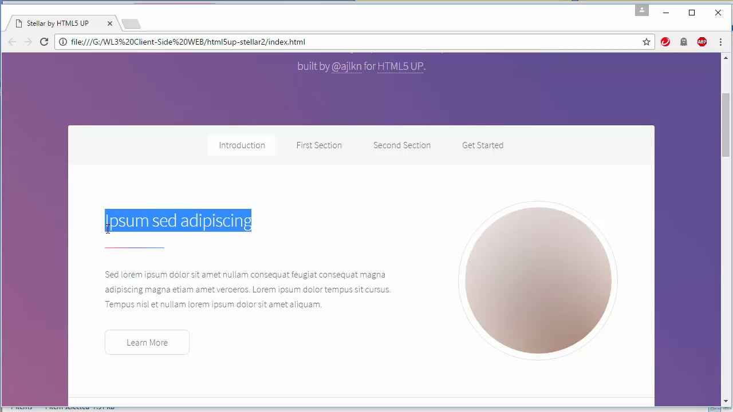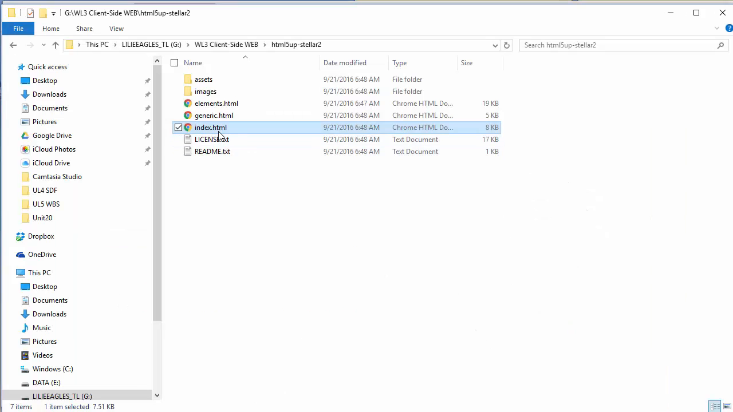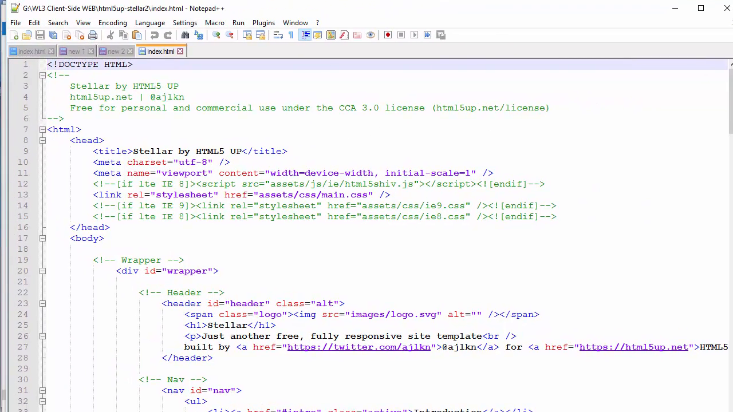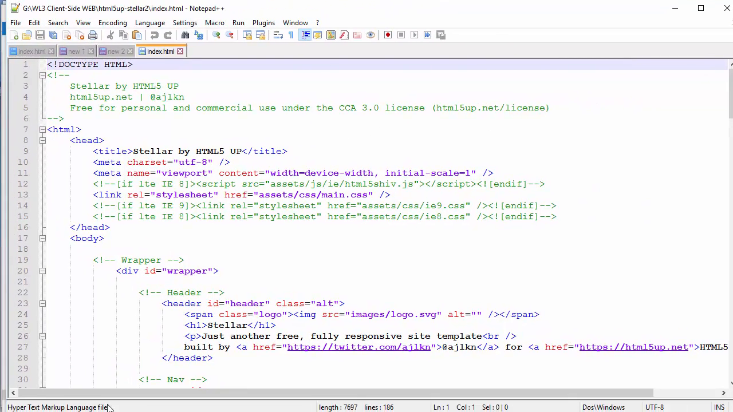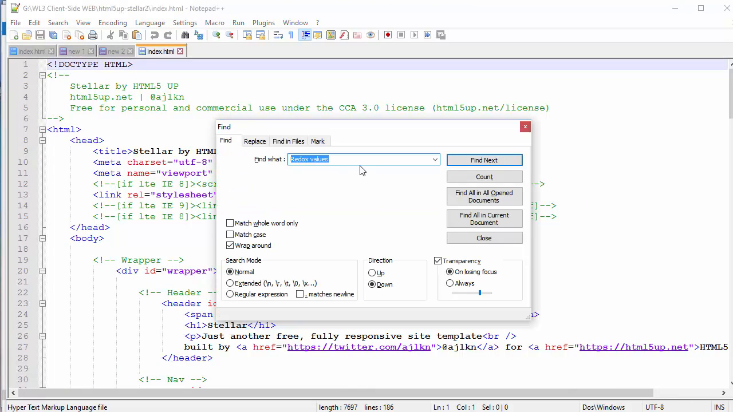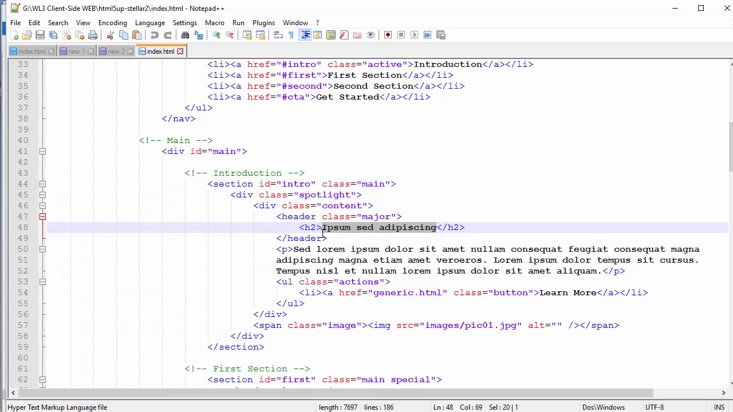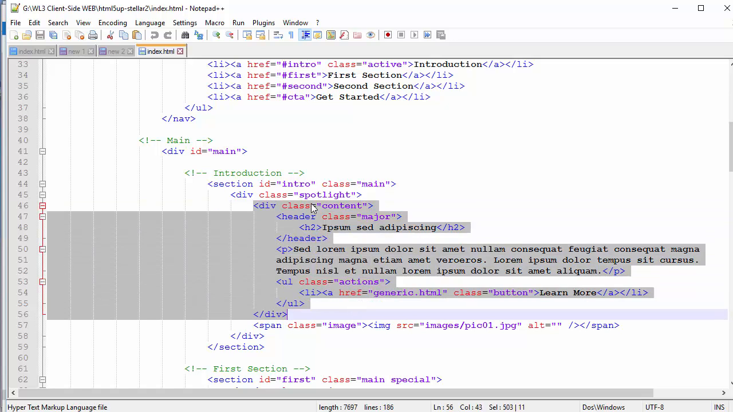Control C, and then go to the folder again, and you want to edit that file. Okay, let's reposition everything so you can see it, and then Control F. Control F allows you to paste that, and Control V to paste that into the search area. Find that, and it's there. So this is a heading inside a div class, so this is a content area inside the main section.